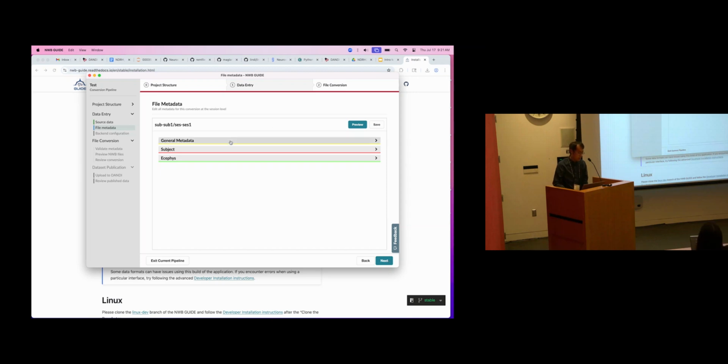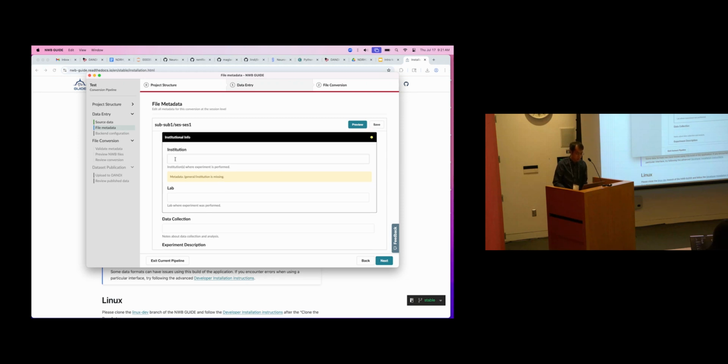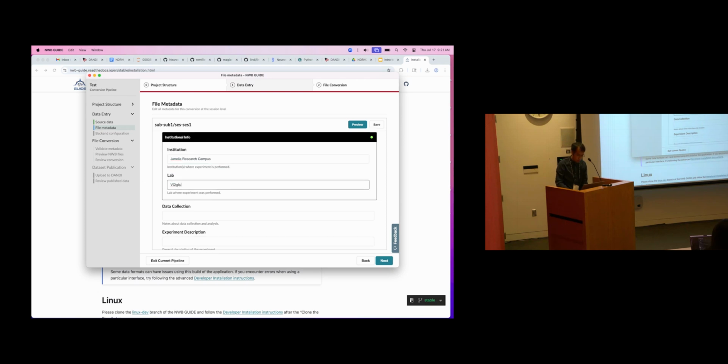Now Guide will ask you for metadata about the experiment. So you can enter general metadata about who's doing the experiment or who did the experiment. Let's say this is from Janelia Research Campus and the Voigts Lab.